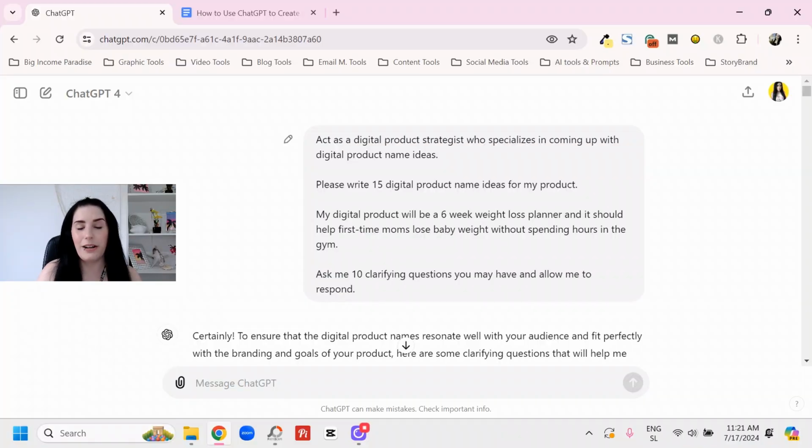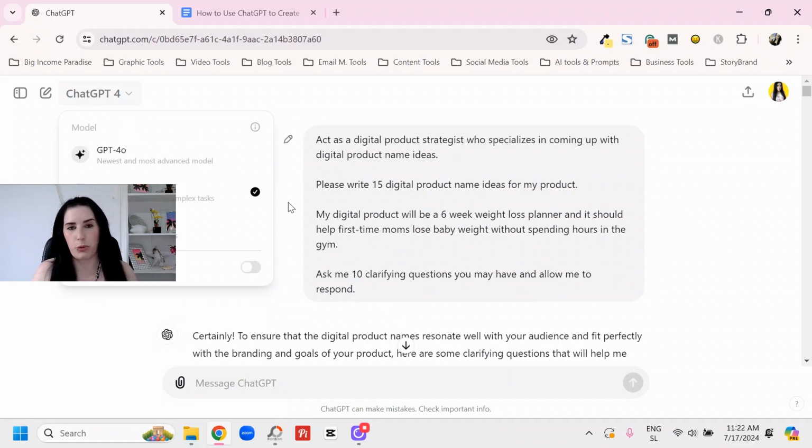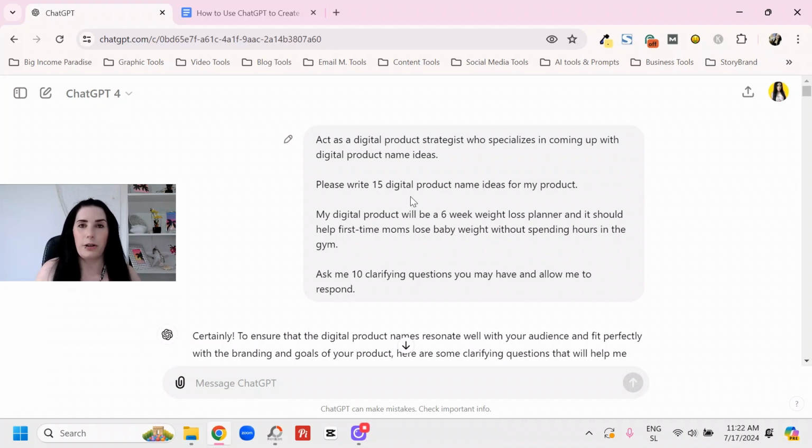Okay, so here is ChatGPT. I did use ChatGPT 4, but this could work with ChatGPT 4.0 or 3.5. However, ChatGPT 4.0 is obviously better than the 3.5. So even if you're not paying for ChatGPT, you can still choose ChatGPT 4.0. So let's just jump right in and check out the first prompt.